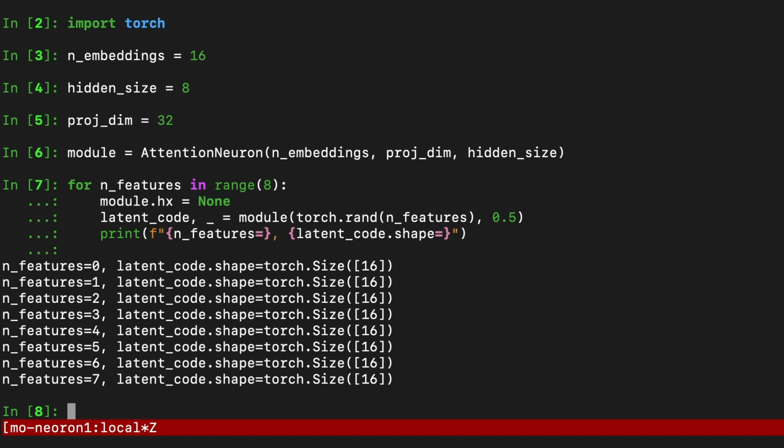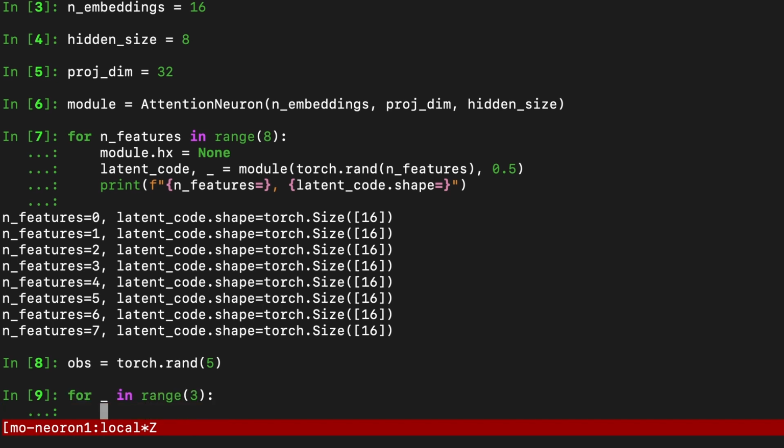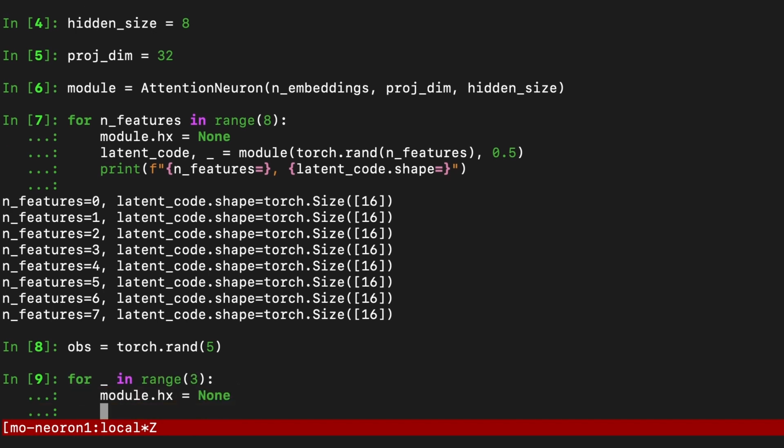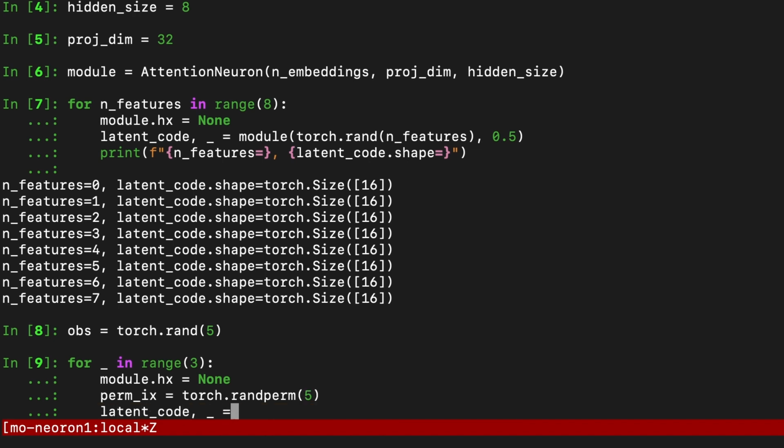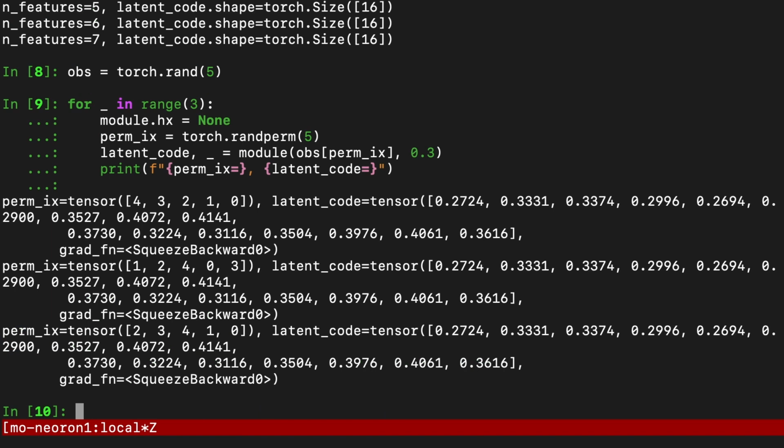Second of all, let us look into the permutation invariance. Okay, so I create an observation tensor with 5 features, which is in line with the CartPole task. Again, I make sure that we always reset the hidden state, which is equivalent to just starting a new rollout or episode. Here I generate a random permutation. And then we permute the observation tensor and send it through the attention neuron. In all three of the cases, the latent code did not change. So in other words, if the hidden state is identical between different calls, then yes, the permutation invariance will hold. However, let us try to remove the resetting.